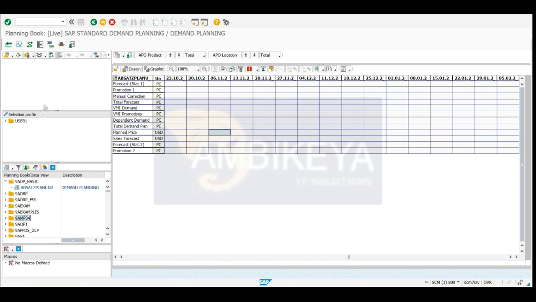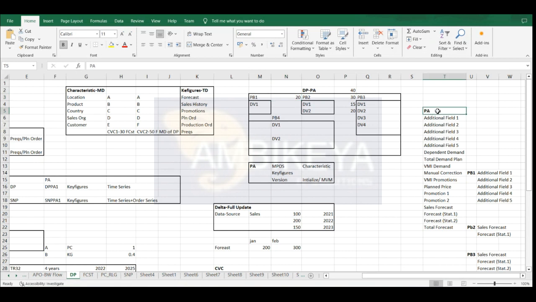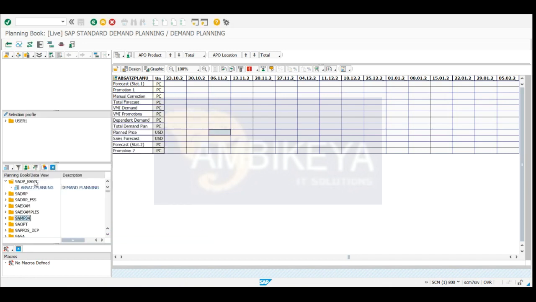Now, if I want to see to which planning area this planning book is linked, so you go here, go to initial information. This is the planning area. So now I will put it like this. Okay, planning area is 98 DP, correct? And planning book is 98 DP basic. This is the name of planning book. You can see from here also 98 DP basic.